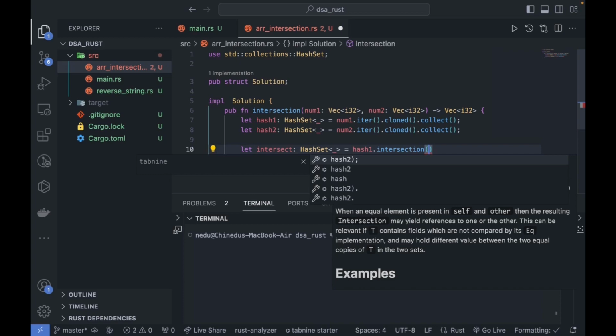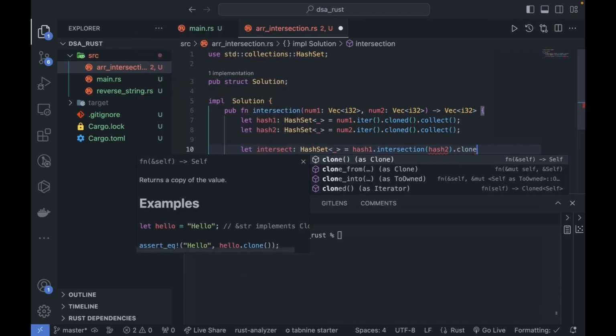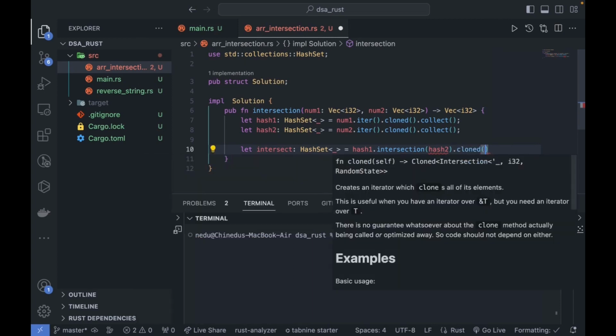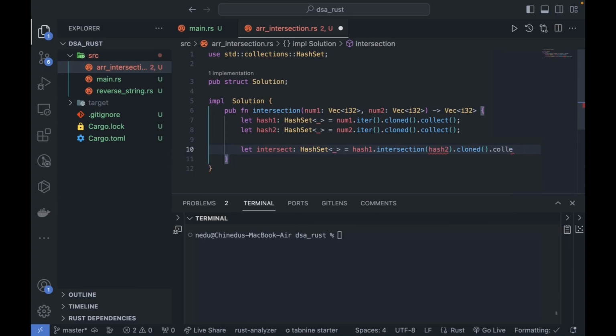So moving on, we'll now pass in our hash two into the hash one. So we'll say hash two, and then we'll use the cloned, and we'll then collect. I will still come back to explain what all these things are doing. Exactly. So I forgot to pass, so I need to pass this as a reference. I need to pass the hash two as a reference to this. And so I would pass a reference.